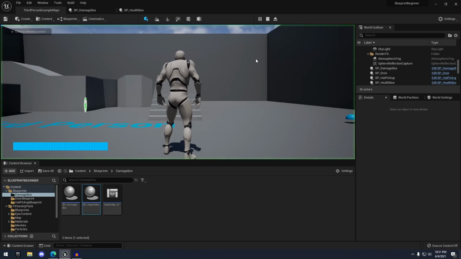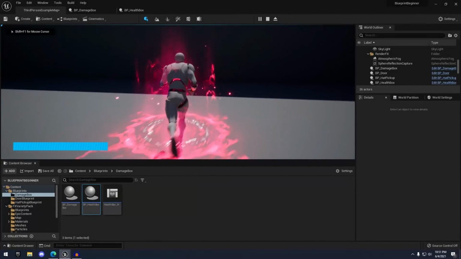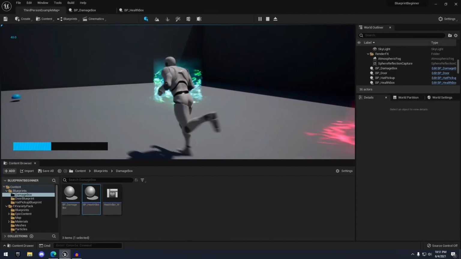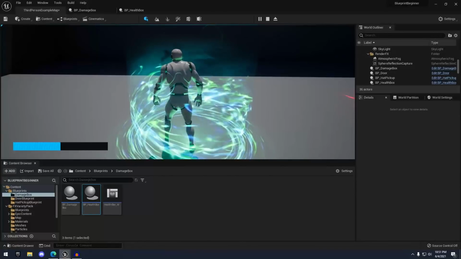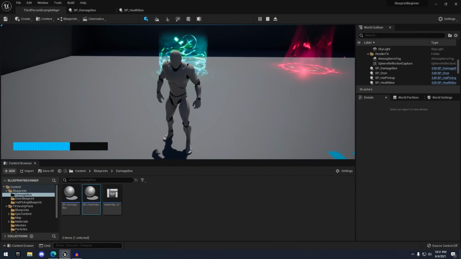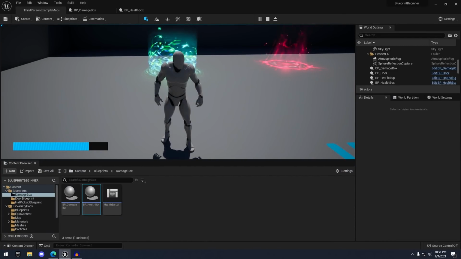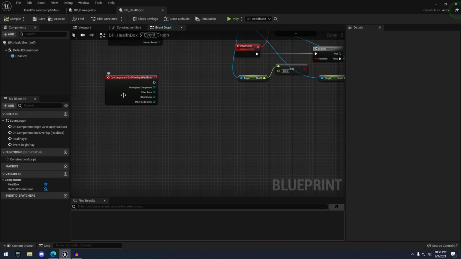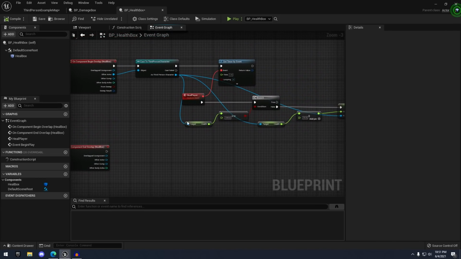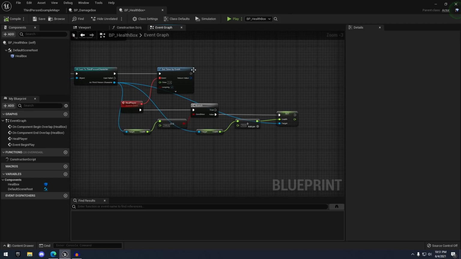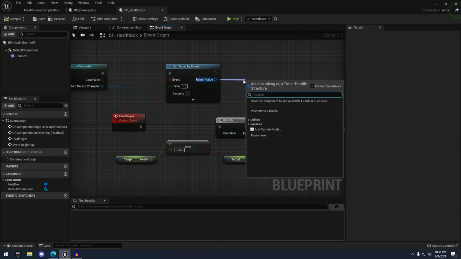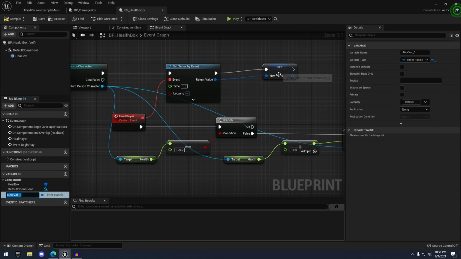Compile, save that. If we hit play, we can now damage our character, and then we can start healing our character by standing in here. Now you're going to see if I walk out, it's still healing our character because we forgot to add the event on end overlap. So what we want to do is stop this timer. To do that, we want to get a reference of our timer. So we'll drag off the return value, promote that to a variable, and name this timer ref.